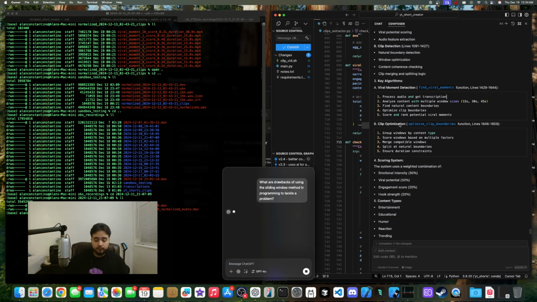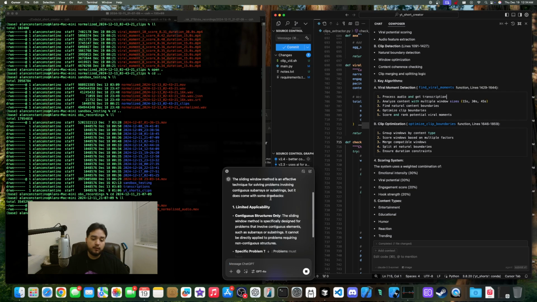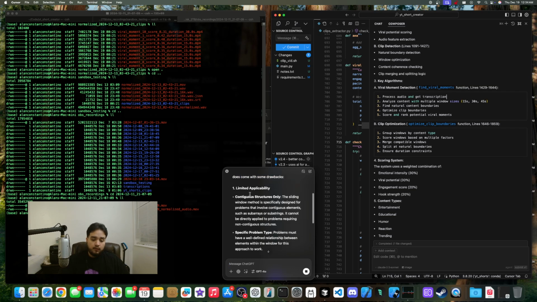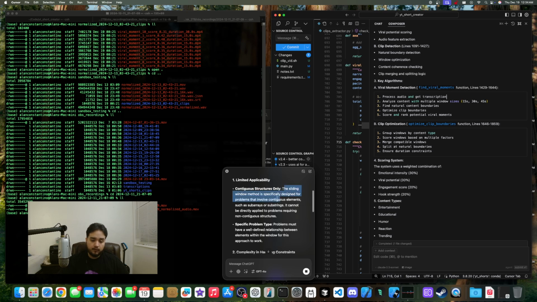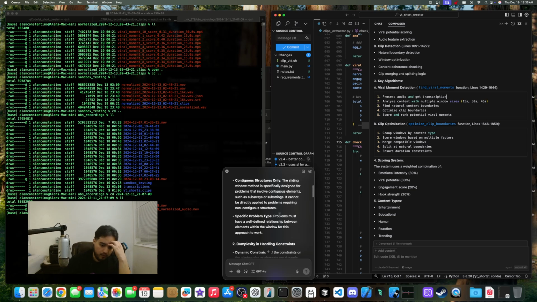It should know. The sliding window method is an effective technique for solving problems. Limited applicability. The sliding window method is specifically designed for problems that involve contiguous elements such as subarrays, substrings. So non-contiguous. Our purposes are fine because we have a long video, right? And it's not like that video is scattered in different places. You have to watch it from one end to the other end.